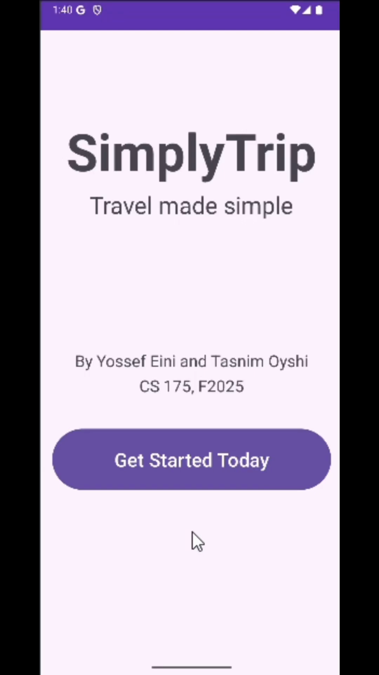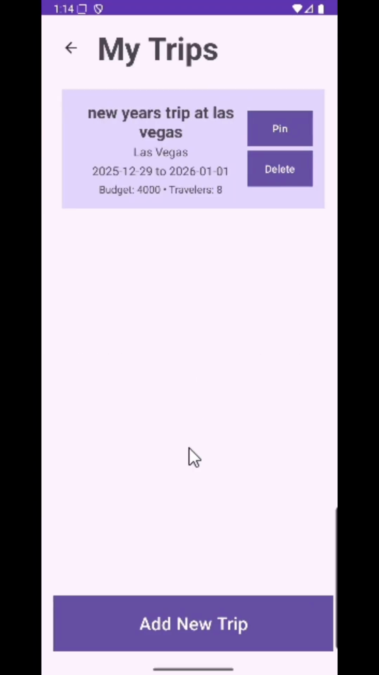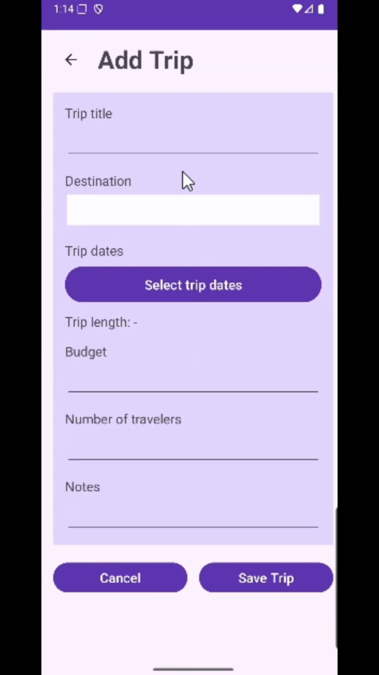This is the launching page of our app. When I click get started today, it will take us to add a new trip. And first of all, we have to type a trip title. It can be like a trip to New York, a trip with my family, a trip with friends, a business trip. For example, I'm writing New York with my family.